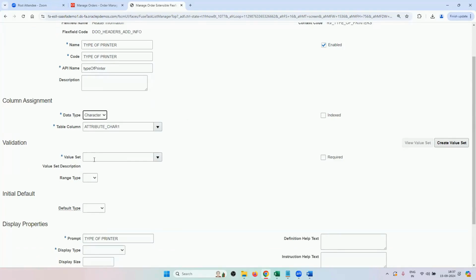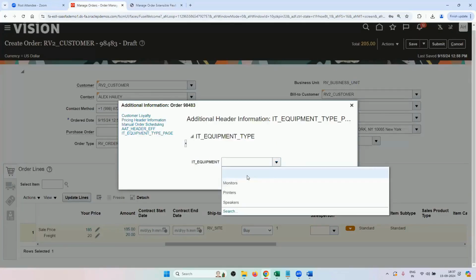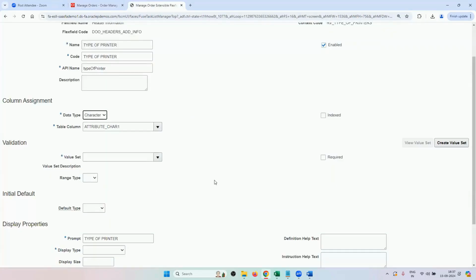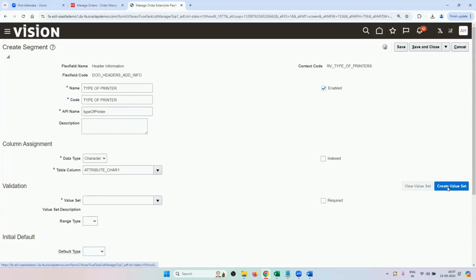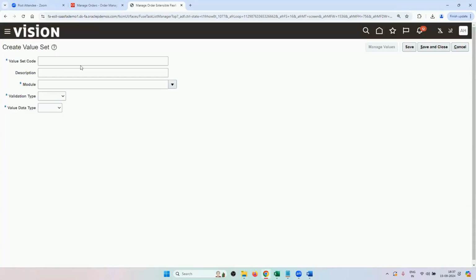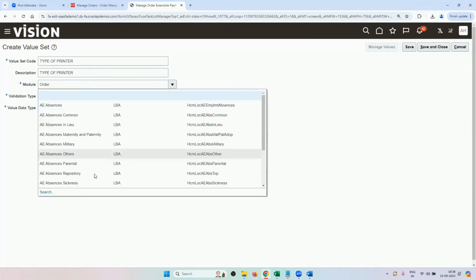This is not only generic to order management. Then we need to attach a value set. Value set is this one. From where are these values coming? So we need to have a value set. For that, I will click on create value set here only. I'll give the value set name as type of printer. This value set code will not appear anywhere. This is just in the background. The module would be order management.